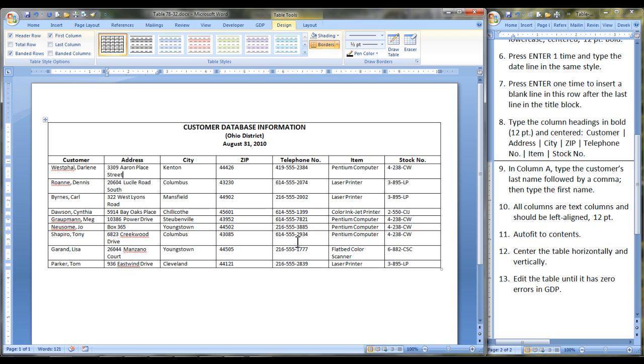We're not finished yet, but I want you to note that all columns are text columns and therefore should be left aligned. However, if you check your reference manual, the column headings over text columns, when they are all text columns, should be centered. And that's why we centered these column headings. Now, you might have questions about telephone numbers, zip, and stock numbers. They look like quantities. However, that is the key. They are numbers, but not quantities. And therefore, we consider them just text and leave them left aligned.